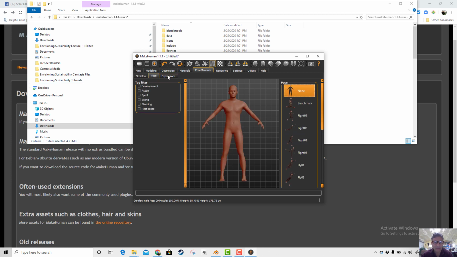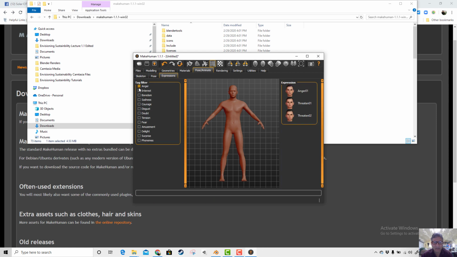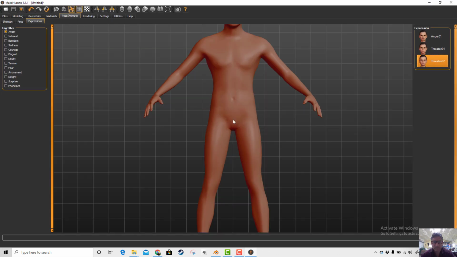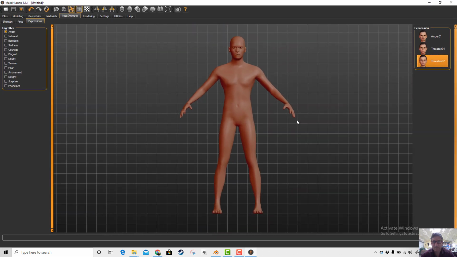And then expressions: anger, threatening, those can be added. See, he was just threatening you. What did happen to him? There we go. Anger. So you have these expressions. Doubt. I guess that's not in this one. Boredom. Sleepy. Stunned. So let's just use interest.